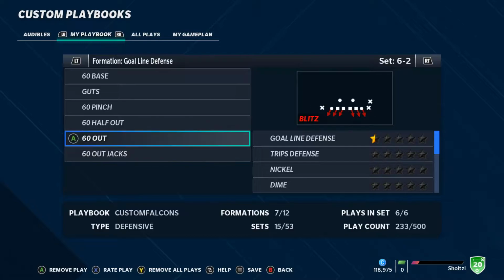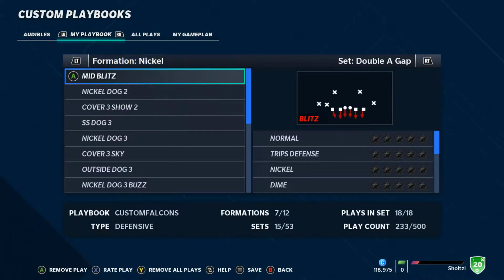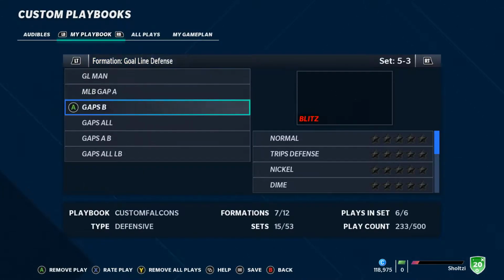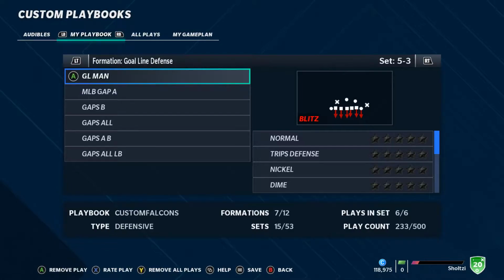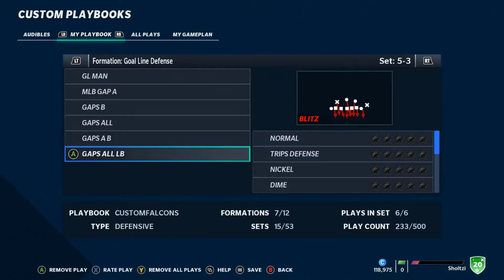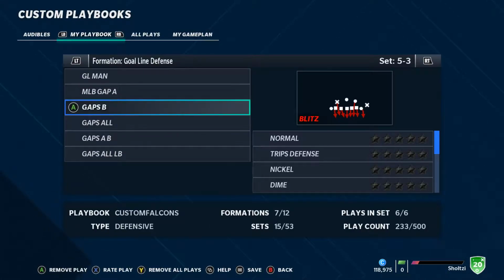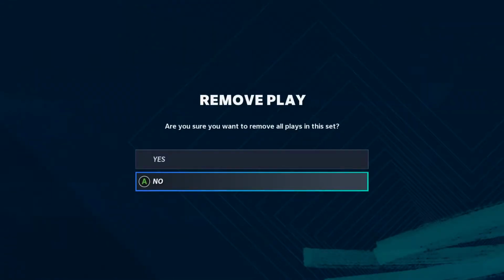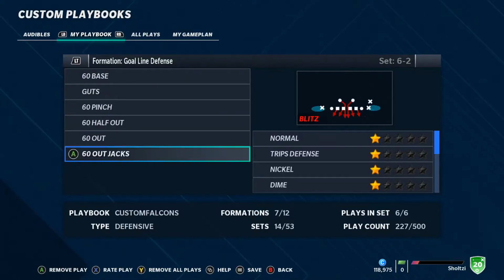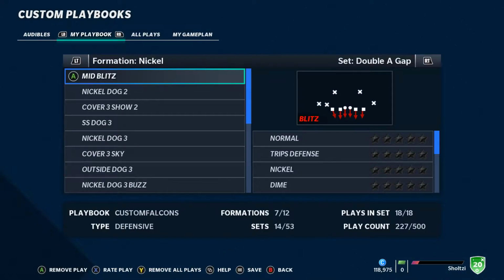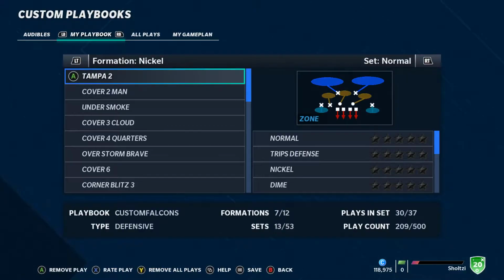That'll make sure that the game knows that we have a play for every situation in the game, even though we're not actually using that. That'll allow us to delete other plays in the playbook now that we have one play that the game considers universal. So the next thing we're going to do is remove all plays in all of the other sets other than goal line 6-2, or whatever you had your thing saved in. You do that by just pressing Y and then yes.